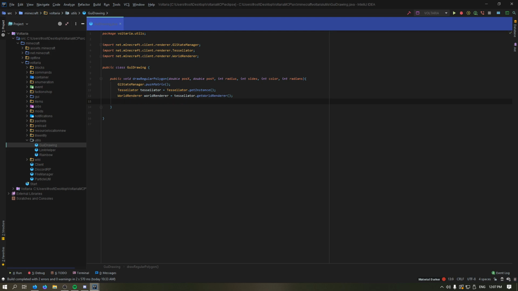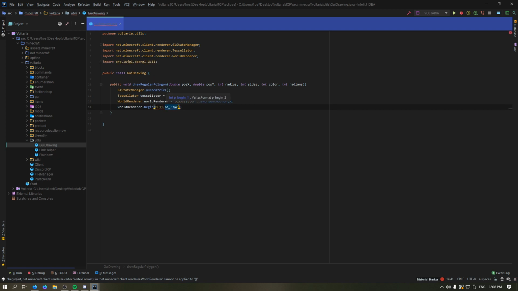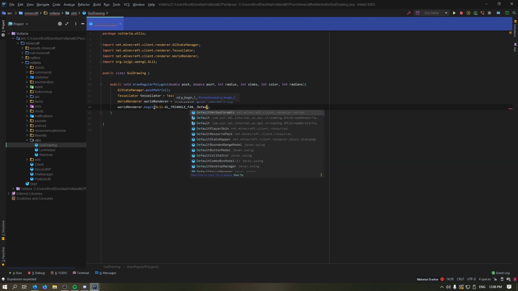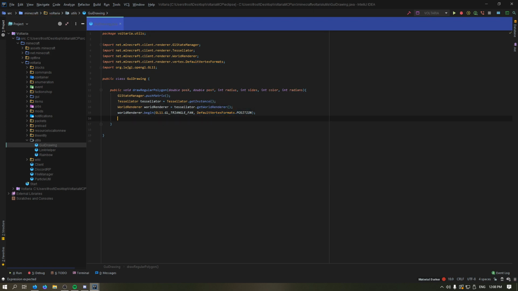Now what we want to do is worldRenderer.begin, and we will begin with GL11.GL_LINE_LOOP. Actually no, I'm gonna show you how to make a filled circle. So let's go with the triangle fan. And then we want the default vertex formats, and it's gonna be position.